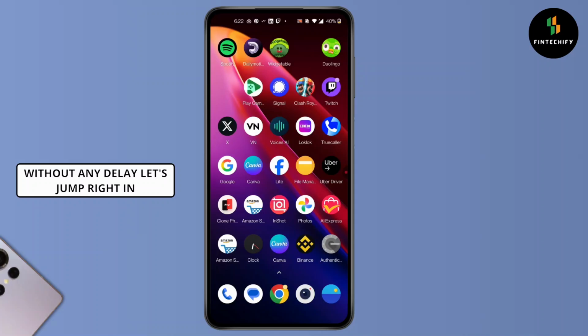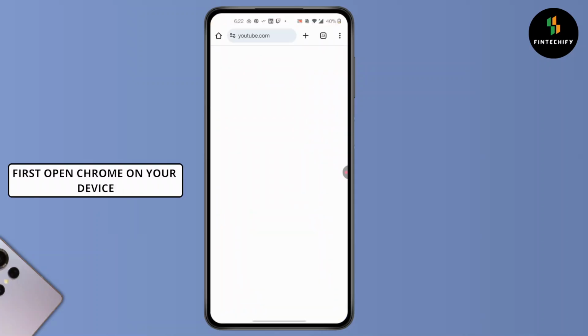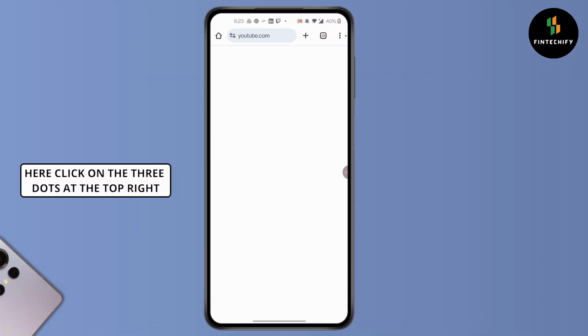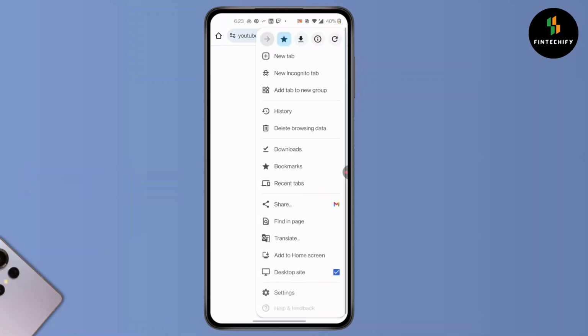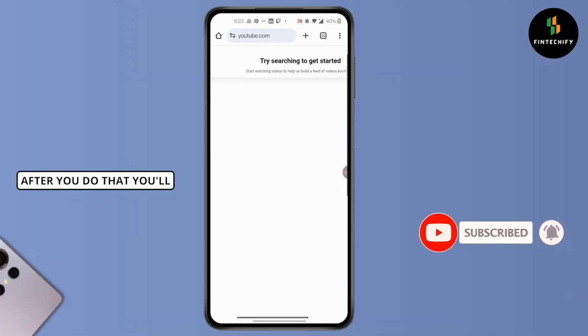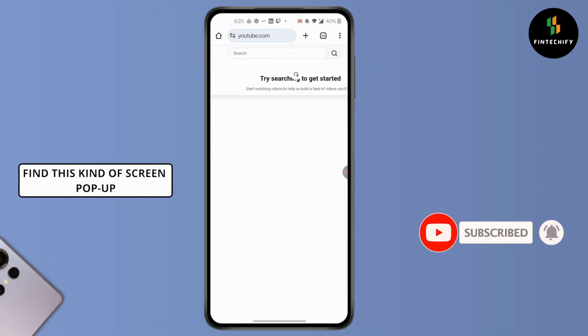Let's jump right in. First, open Chrome on your device. Then go to youtube.com. Here, click on the three dots at the top right. Make sure there's desktop site. After you do that, you'll find this kind of screen pop up.